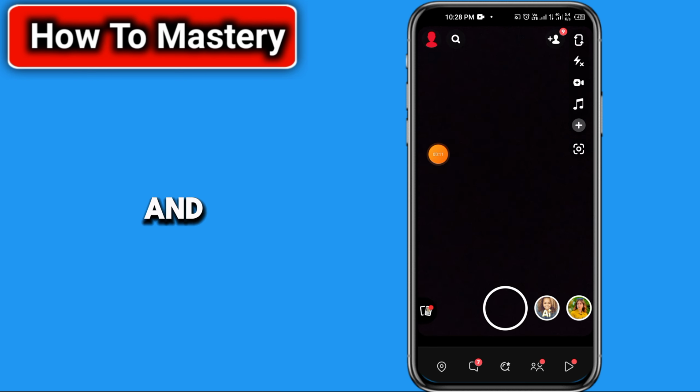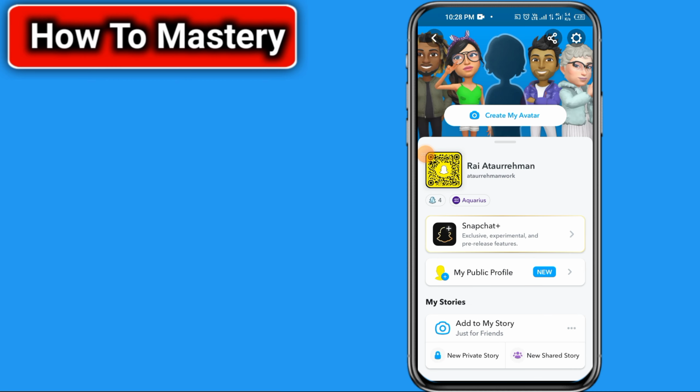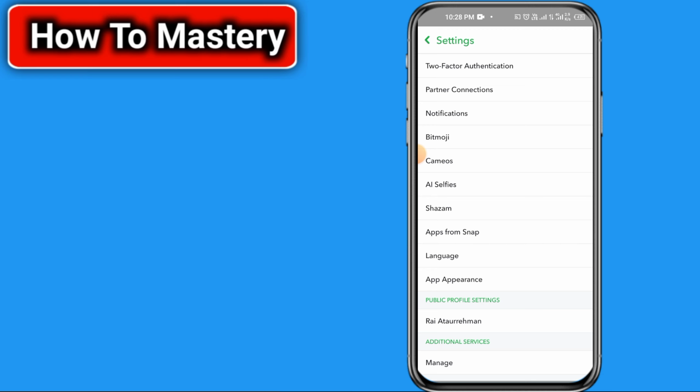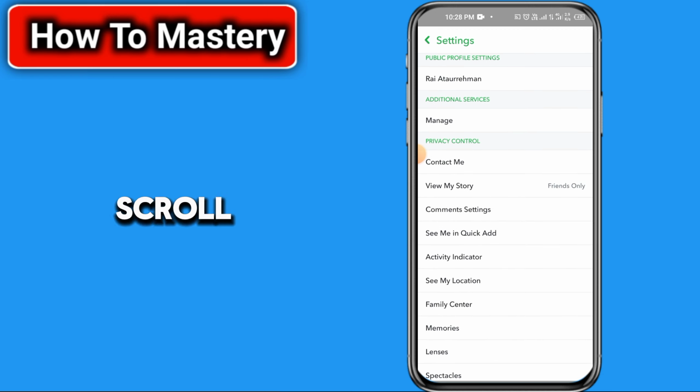Open Snapchat and tap on the top left profile icon. Now you have to again tap on the top right settings icon. From here, you have to scroll down and tap on View My Story.